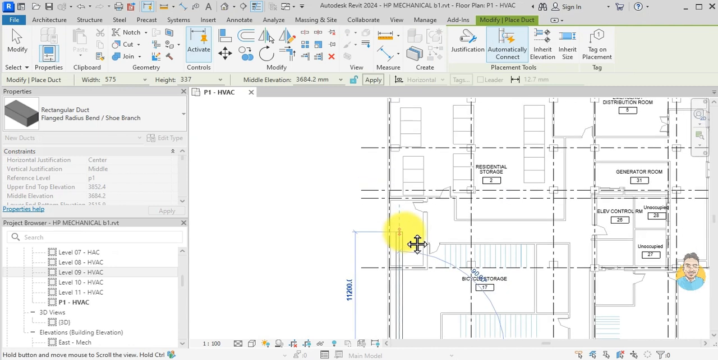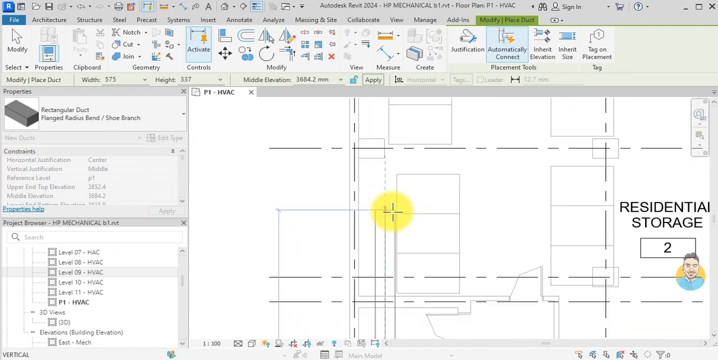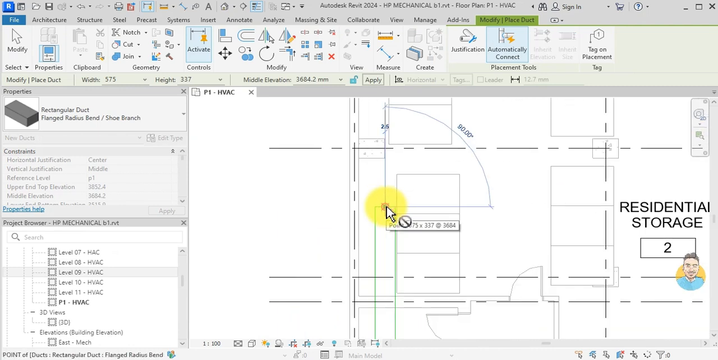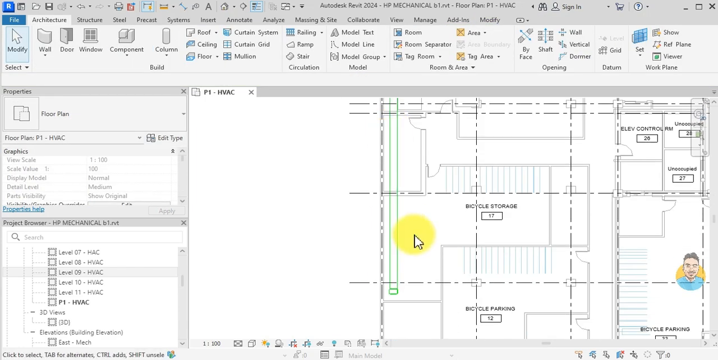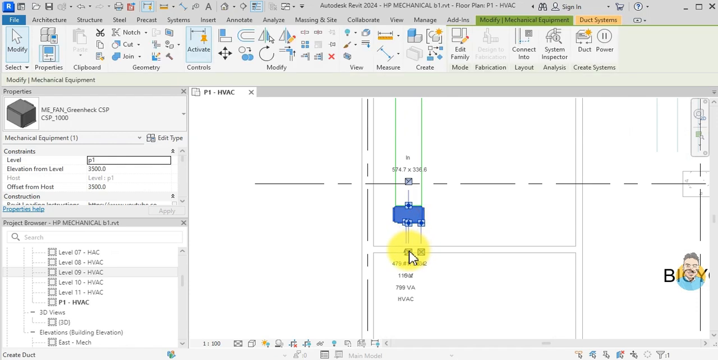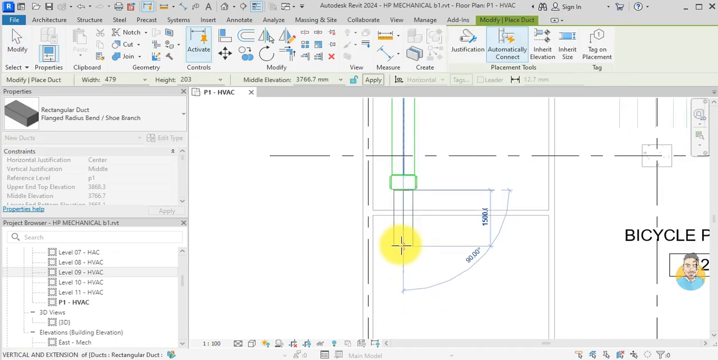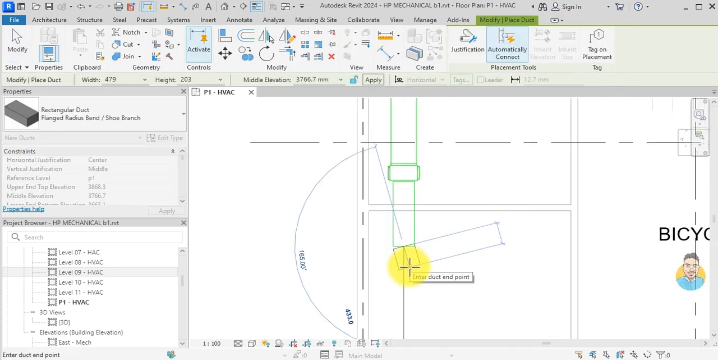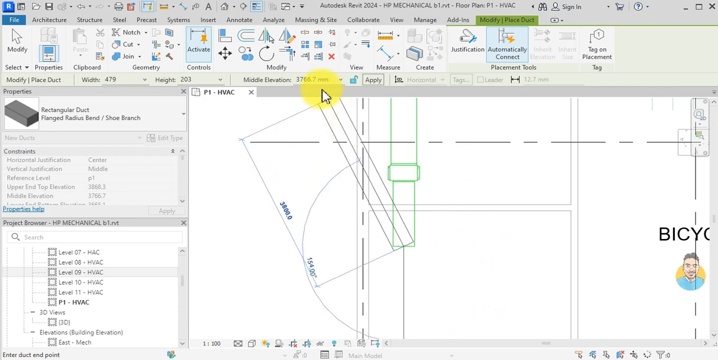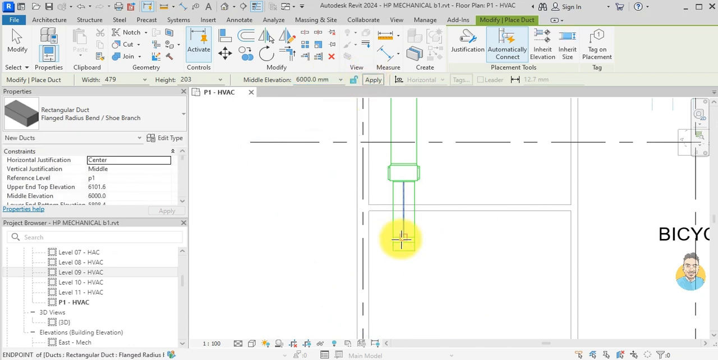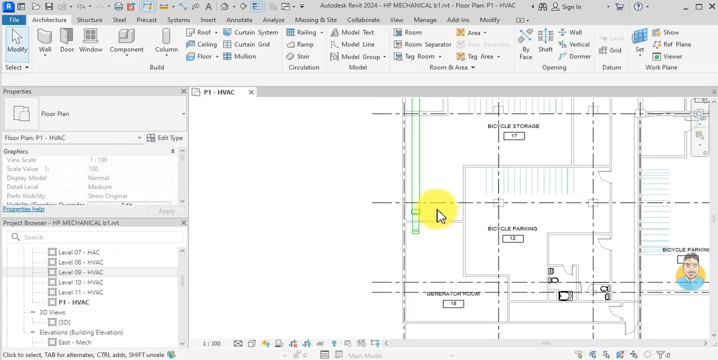And then I will click on the fan, then click on this duct. Then I draw it all the way. I need it to reach to this residential storage. And then I hit skip a couple times. Then I click again on the fan. And then I click here. And I want the riser to go above, like I can click 6000. Then I click apply. Now it did draw the duct that goes above.